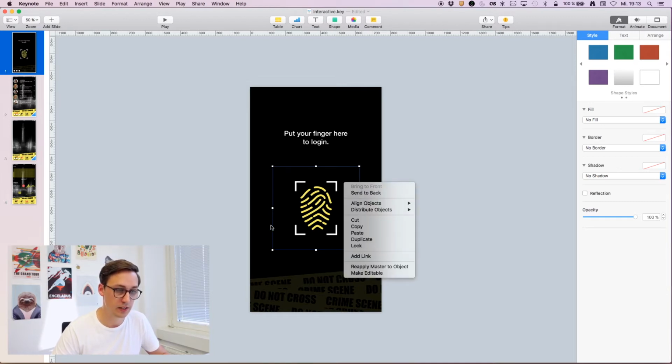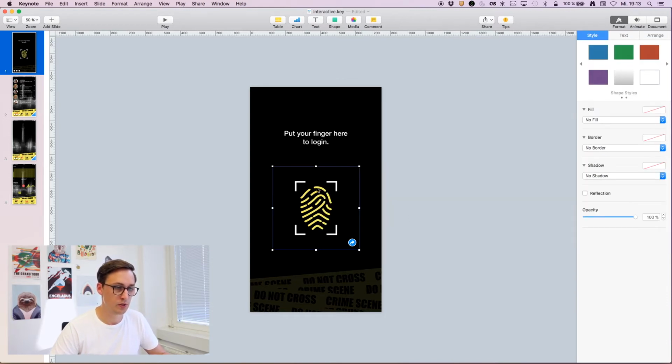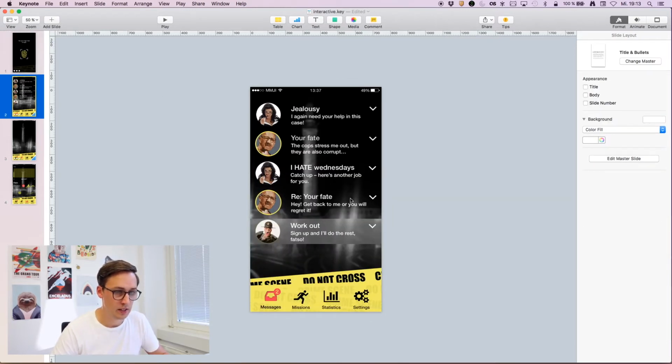Then you have to right click on this rectangle and click on add link. Then you can select different options here, but we want to stay in our prototype, so we select slide and we specify slide number 2, as this is the next slide we want to go to by clicking on this area. Now I'm just copying and pasting it.